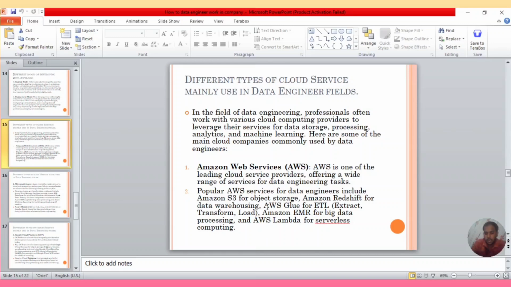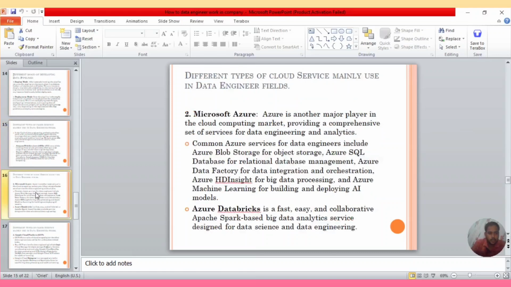So here we discussed AWS and some services that are mainly used in data engineering, like Amazon S3, Amazon Redshift, AWS Glue, and Amazon EMR. Let's move to the next slide.